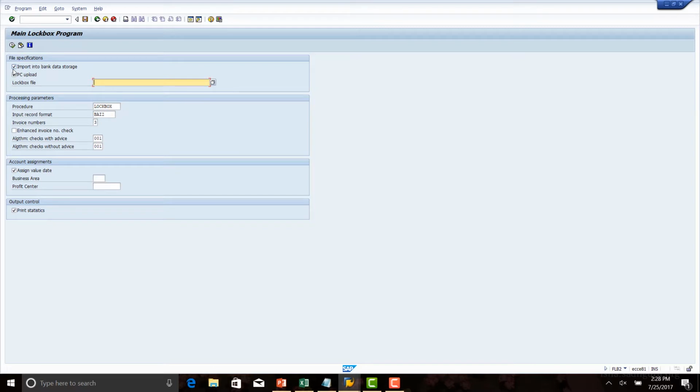Because you have to select import into bank data storage, in case you are uploading the file from the desktop or your laptop, select PC upload. In case it is from a network drive, this is not required. The procedure is Lockbox. As we have discussed, SAP currently comes with only one procedure, Lockbox. The record format, that is the file structure, is BAI2, so give BAI2.